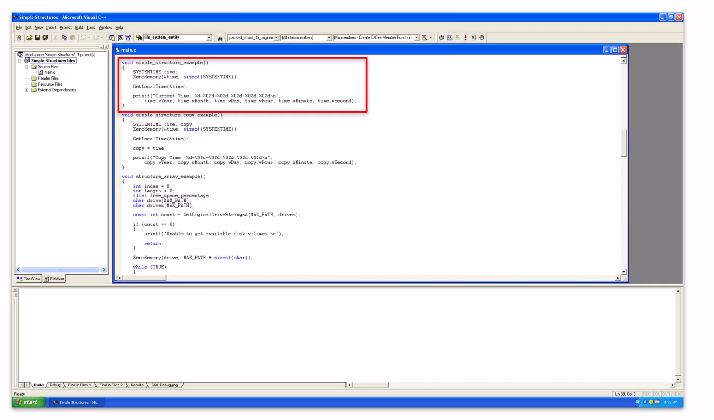Now, let's switch attention to another example function. This function allocates a structure on the stack in a similar fashion to a variable of any basic type. Then, the function zeroes out the newly allocated structure variable, after which the variable is populated by a getLocalTime function. And finally, the function prints out the current time.